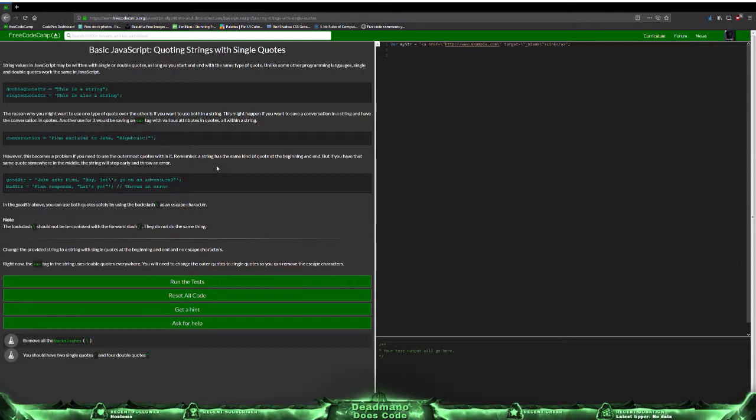Quoting strings with single quotes. String values in JavaScript may be written with single or double quotes as long as you start and end with the same type of quote. Unlike some other programming languages, we're looking at you, Python, single and double quotes work the same in JavaScript. Double quote string, this is a string. Single quote string, this is also a string. Oh, no way! And we know about ES6 with the backtick as a string.